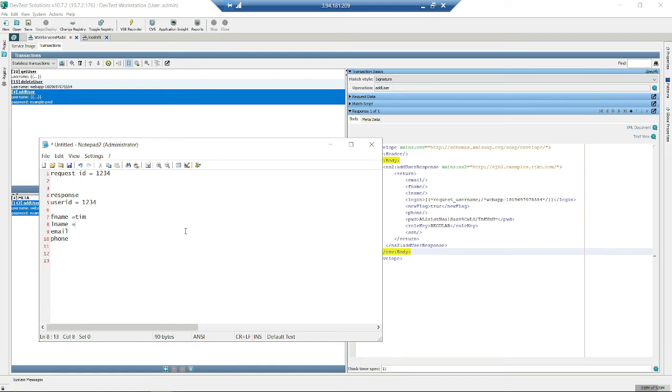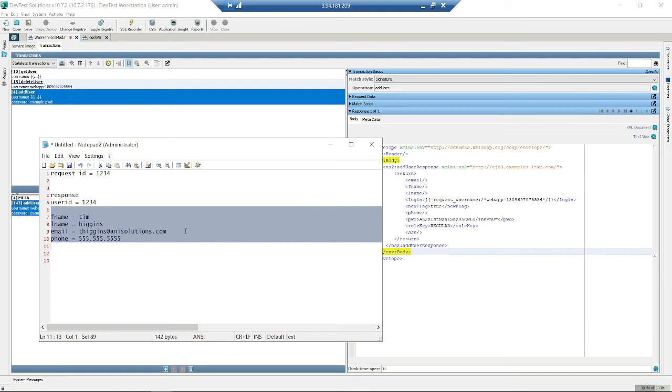So that equals Tim, that equals Higgins, this equals T Higgins at anisolutions.com, and this equals 555.555.55. I'm not giving you my phone number, come on, get real. 555. Now, with seeing that, if you passed in 1, 2, 3, 4, this is what you're going to get back.